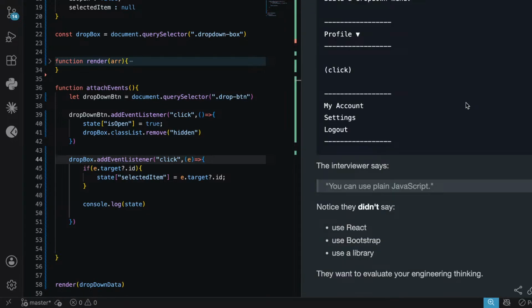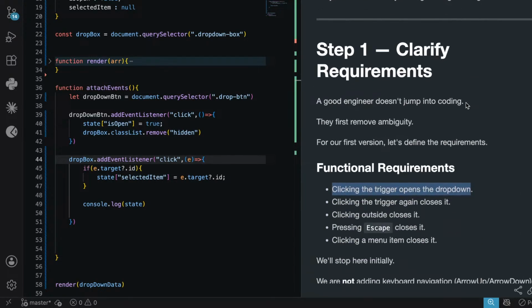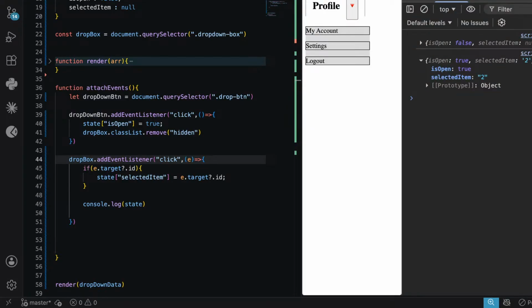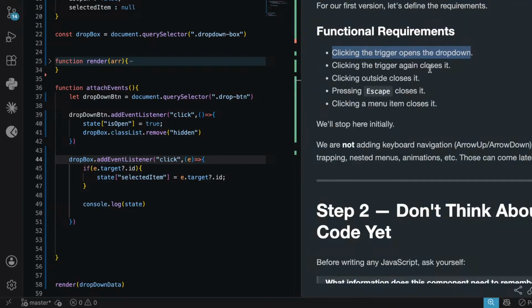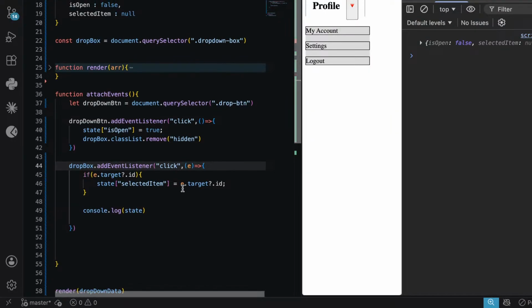What else is the requirement? What was the requirement? Clicking the trigger opens the dropdown. Okay, let's just refresh. If it is click, it's opening, right? Okay, done. And the next one: clicking the trigger again closes it. So if it is clicked again, it should close. So we have to make sure if it is clicked again, then we have to close it also. Let's see how we can do this.